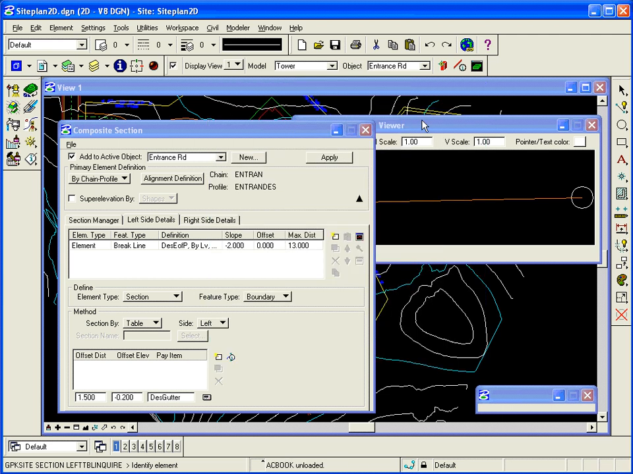Now if I don't select a pay item, then we'll simply just use the active symbology at the time that we run the tool, and we'll place it on that level, weight, and color. But if I want to control the symbology, I introduce a pay item that will draw it appropriately. So essentially we're copying the edge of pavement parallel 1.5 feet and assigning it the symbology of this item, DES Gutter.